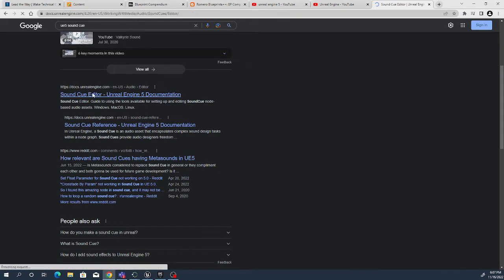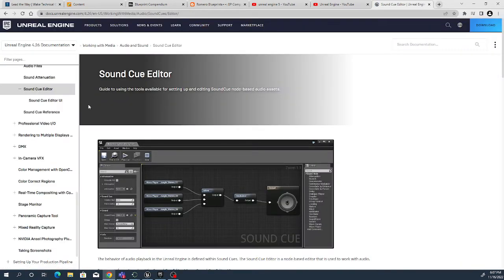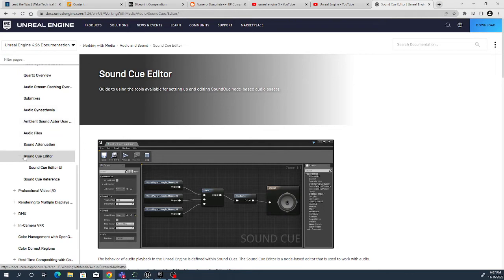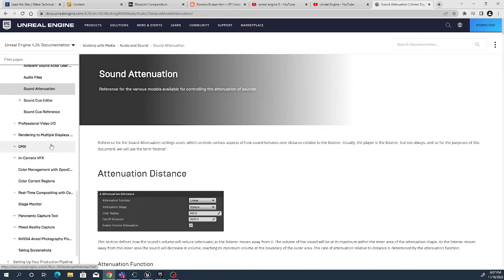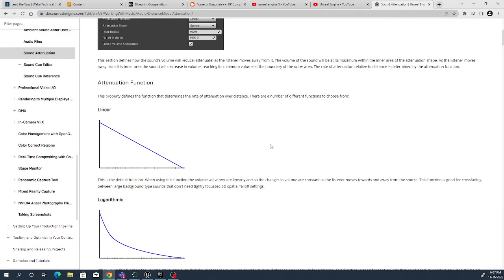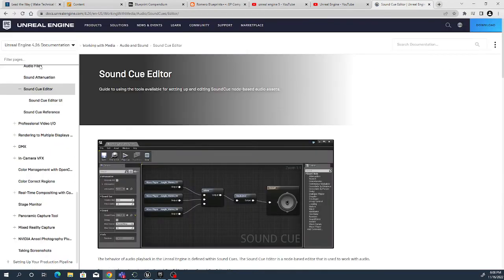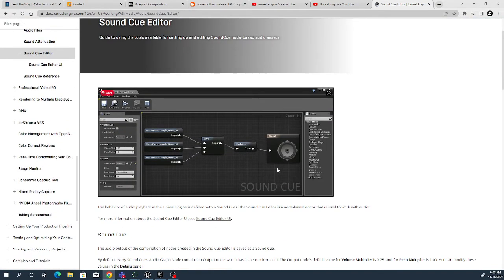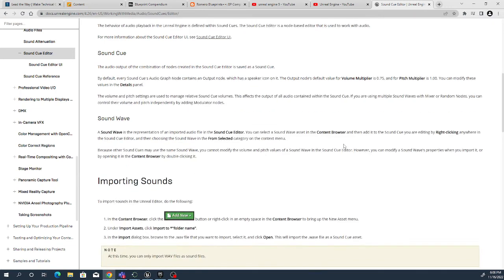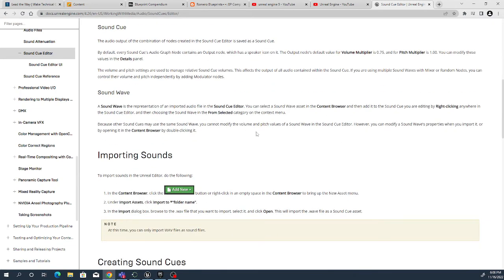So I go to the Sound Cue Editor page here, and I can see right here I've got sound attenuation, and it talks about the distance, linear. So the sound attenuates linearly, or it can attenuate logarithmically. Here it talks about the Sound Cue Editor. That looks very similar to something that we've created here. Sound cues, sound waves. One other thing is that Unreal Engine will only accept .wav files.